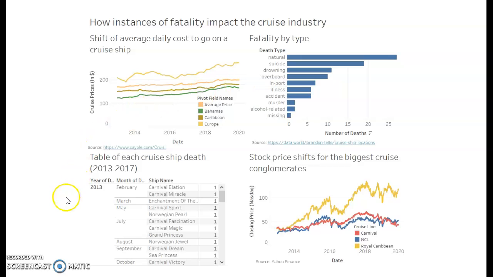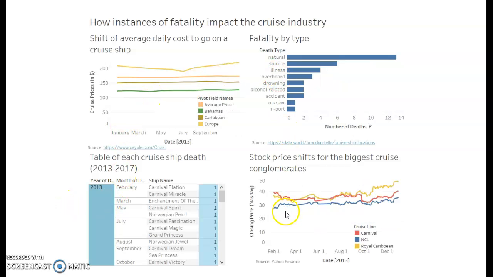So most of our interactive features are down at the focal point of the graph, which is in this table. So if I click on 2013, all three of these visuals will change. So the top left and the bottom right will adjust to the year 2013, and the top right, we will only see the deaths that happened in the year 2013.